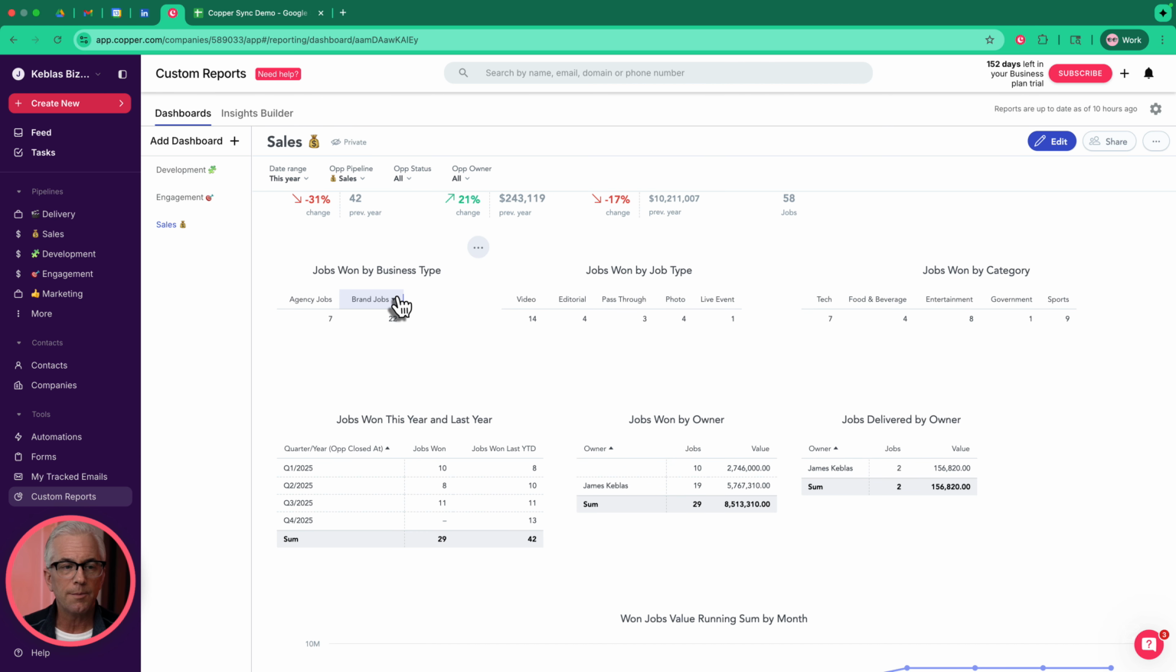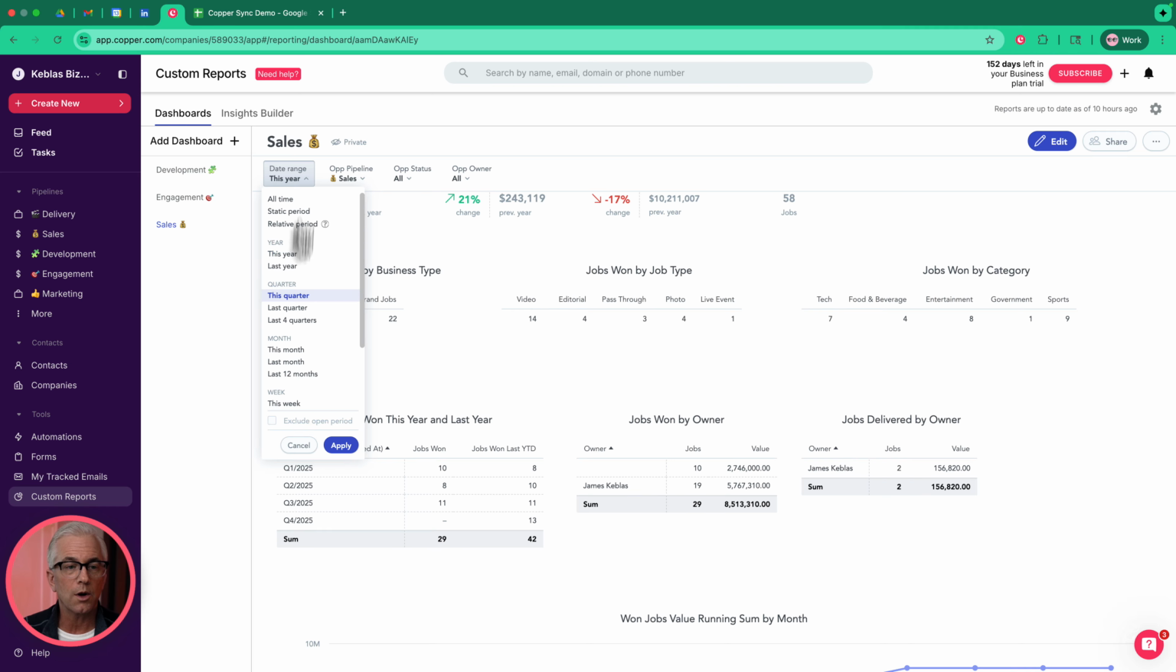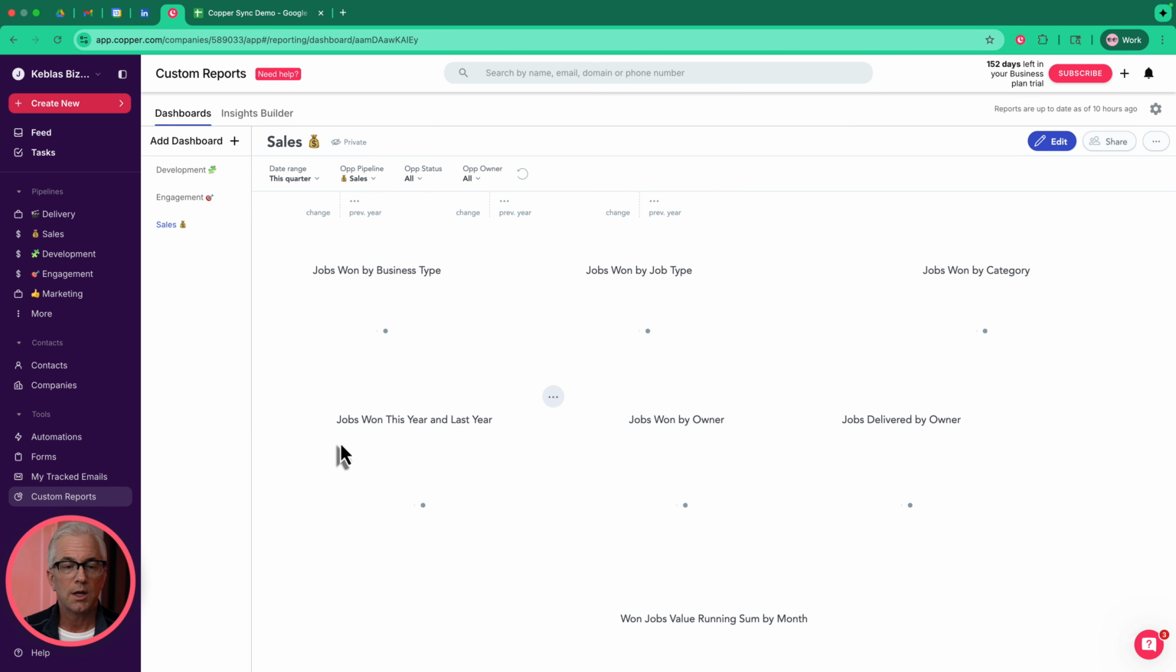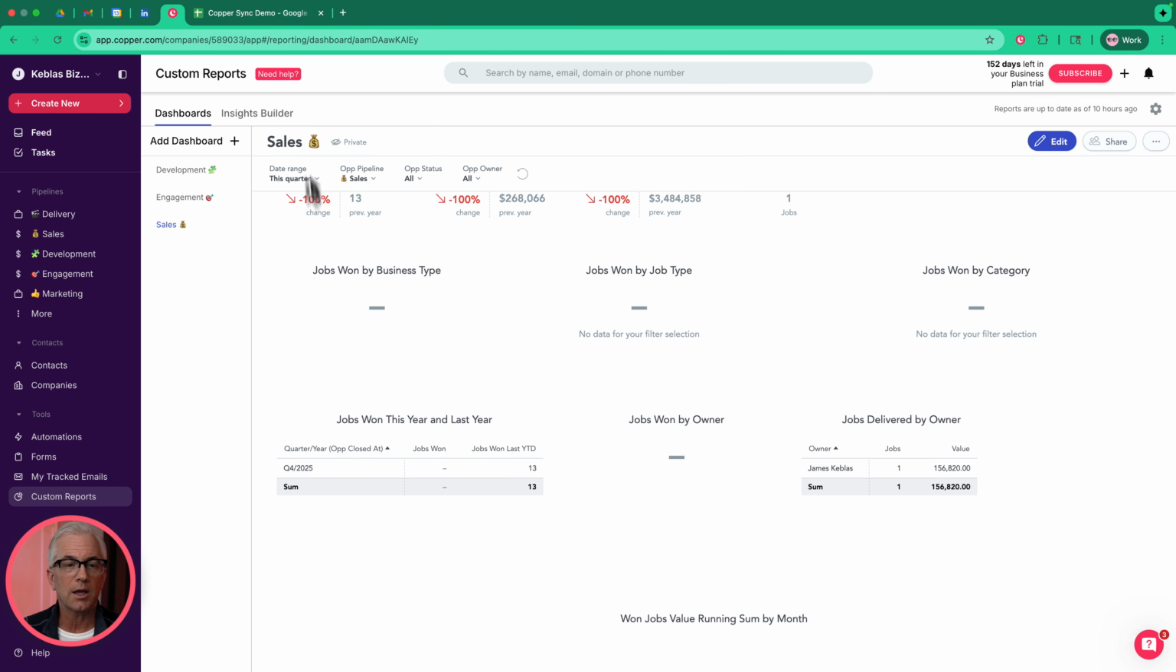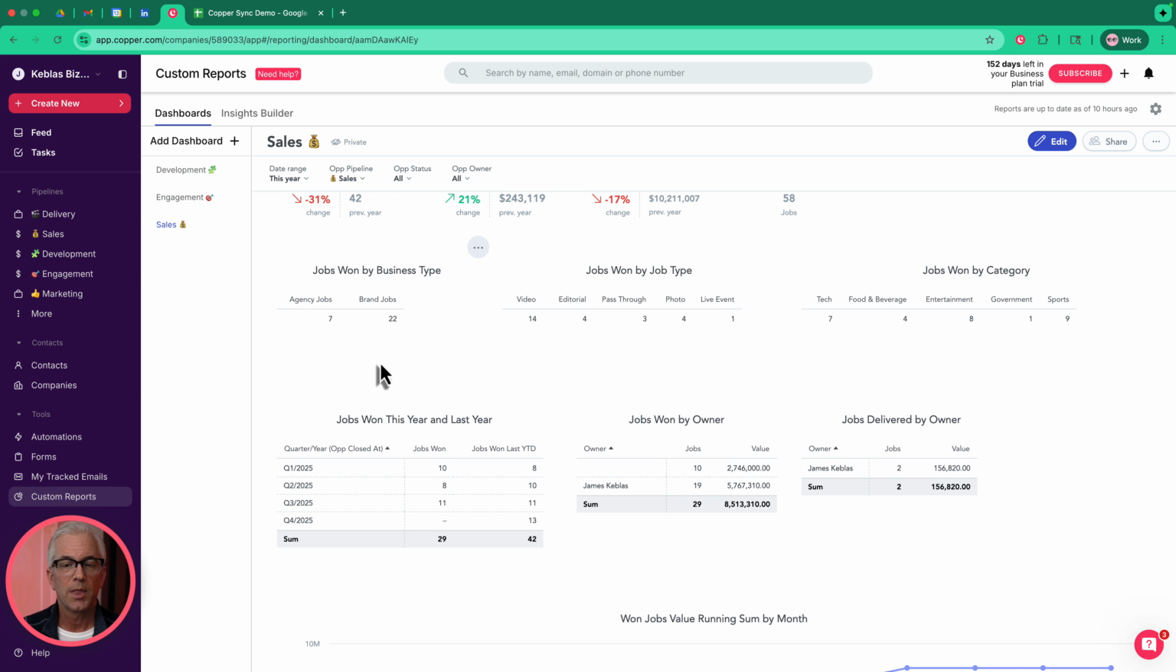And then I'll throw in some of these insights in here, and I'll do things like jobs won by business type. So oftentimes with my clients, you're either getting business from agencies or from brands. So this will tell you how many jobs you've won this year in this case. So I could change it to this quarter, and I don't think I have enough data in here to make it worthwhile, which is why I'm using this year. But you can change it to this week if you want to.